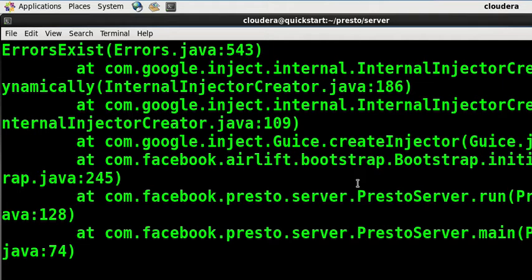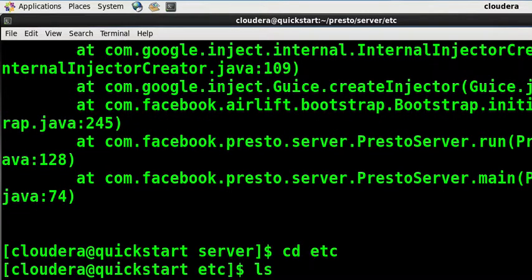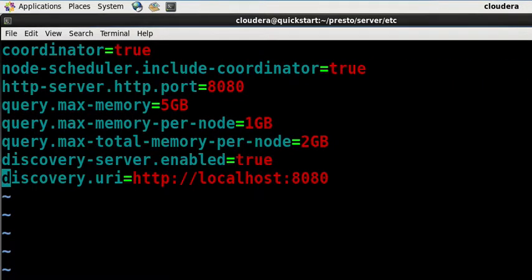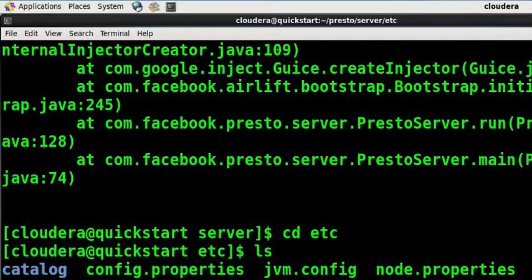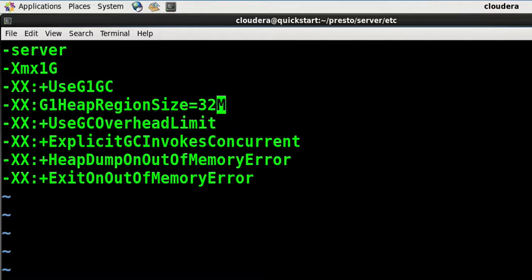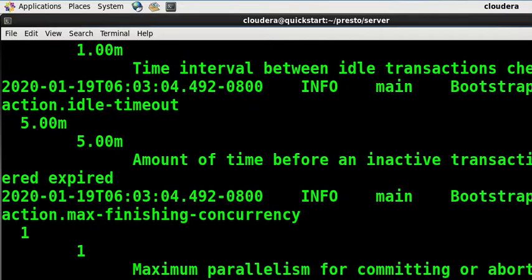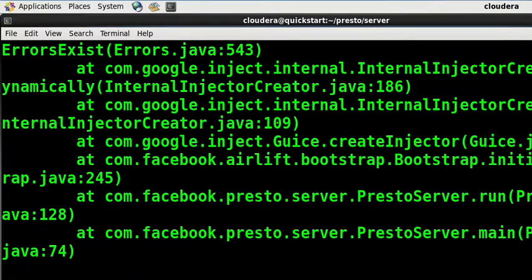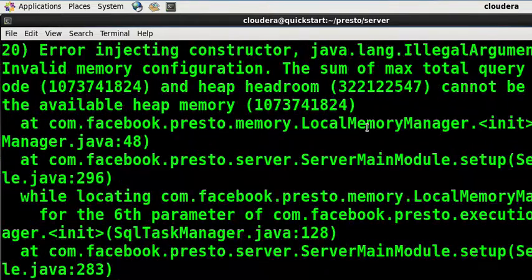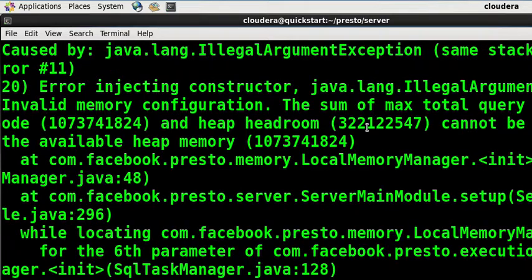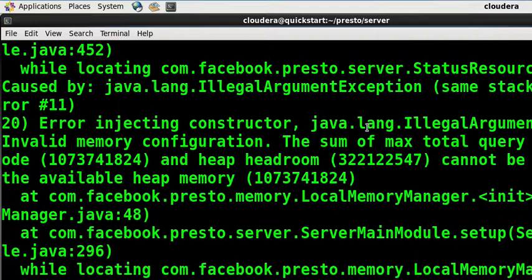So I need to go back to etc and change the memory configuration. Let me just check. I will change all these things to one, this also to one, and vi jvm.config, and this is in megabytes. Let's try. You may need to do a little bit of trial and error to get the correct values. Make it very, very low. Again, there is a problem. Total memory is 1 and heap headroom cannot be larger than 1. Oh, okay. Total memory, query per total memory.